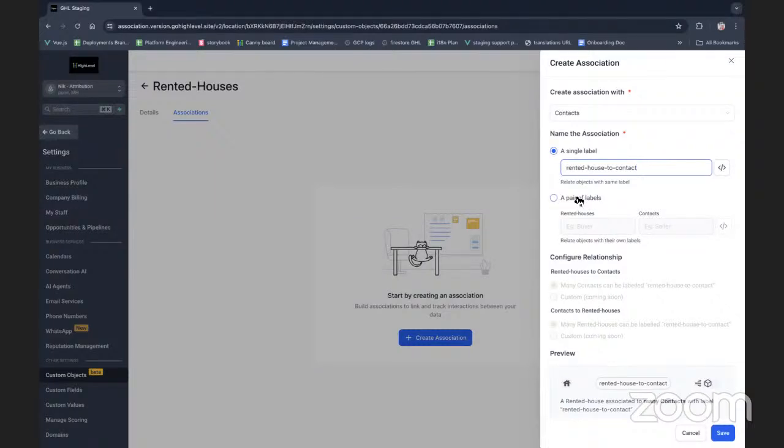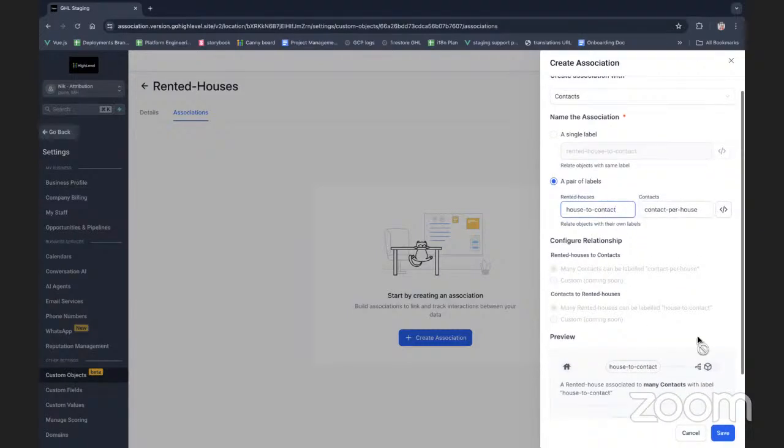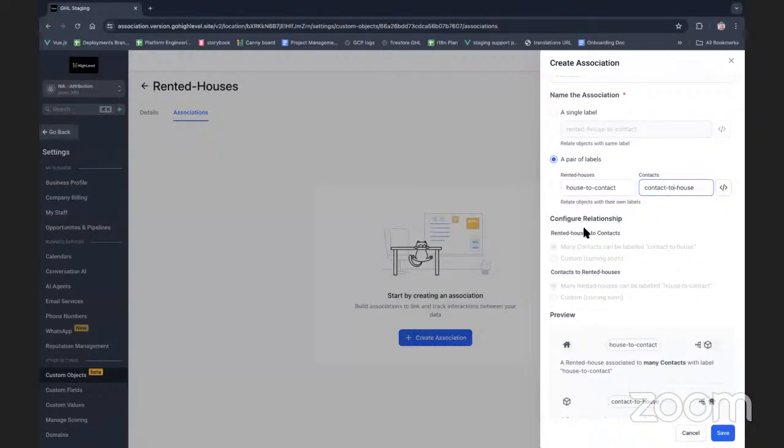So either we can create a single label or we can create a pair of labels also. So let's first go with the pair of labels and we'll name them differently. Contact per house, and this will be called house. Or let's name it otherwise, just to remove the confusion. House to contact and contact to house. These will be the two labels that we'll be giving.